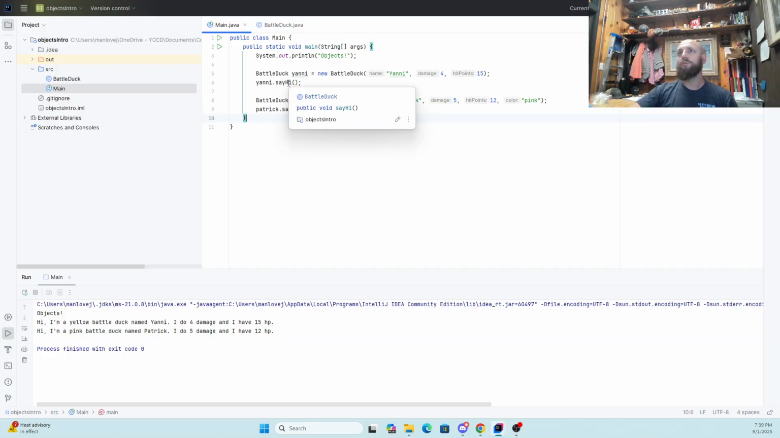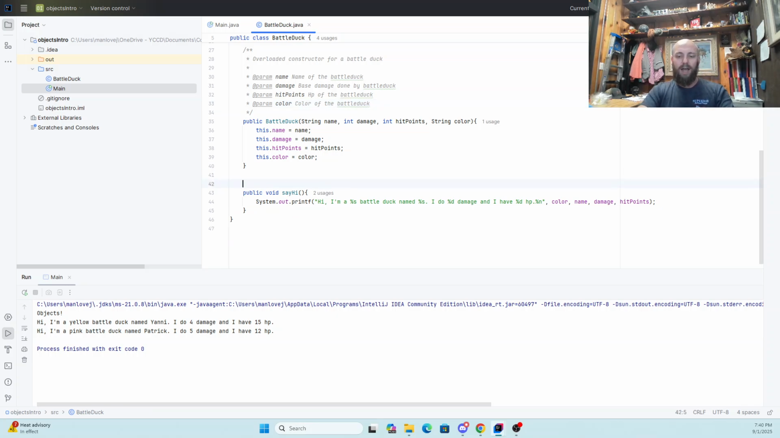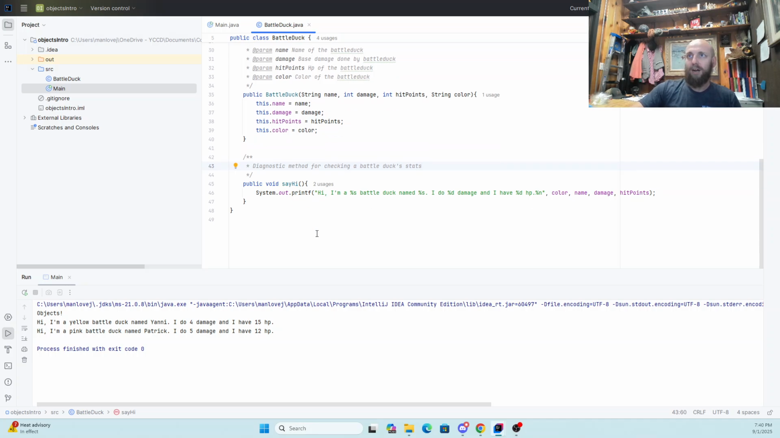I've got say hi. Right now that doesn't give me a tooltip, so I'm going to need to add in my Java doc for that one. So this is just a diagnostic method for checking a battle duck's stats. That's just me saying this is how I want to know what's going on with a battle duck. We could override the toString method. That would be a good thing to do here.